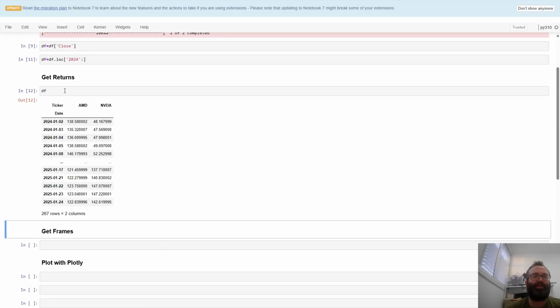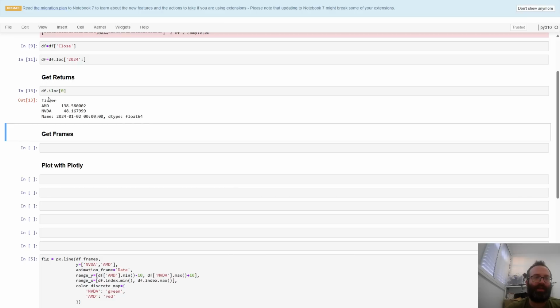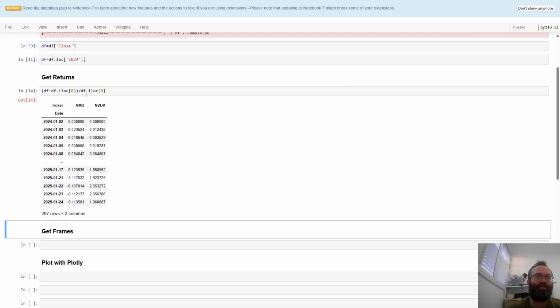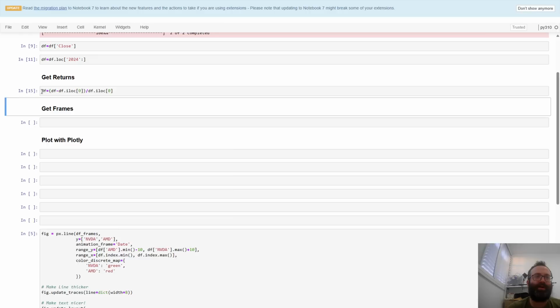So now let's calculate returns. How can we do that? We'll do cumulative return since day one. So I can get df.iloc[0], and I get that. Let's see if this works on the fly. I'll do df minus that, over df.iloc[0]. Might not work right away. Okay, it did work. Let's just keep calling it df.